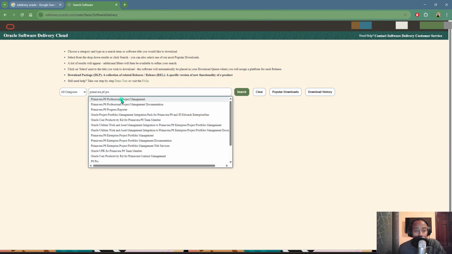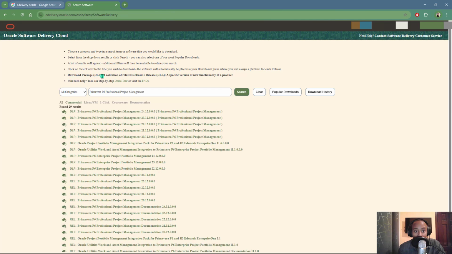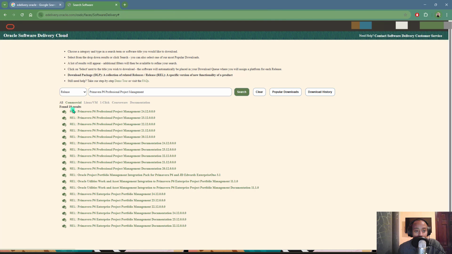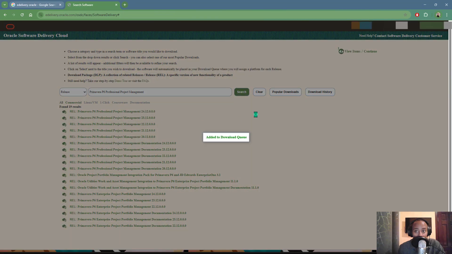So there is either the download package or the release. So for our case, we can either just go with the release. So you just simply click on this drop down, select on release, and then it's going to filter through the list by clicking on search. So where we have REL is where we have the release. Just simply select on the Primavera of your choice. So for our case, we want to go with the 24.12.000. So I'll just simply select on this option once. It's going to be added to the cart here.